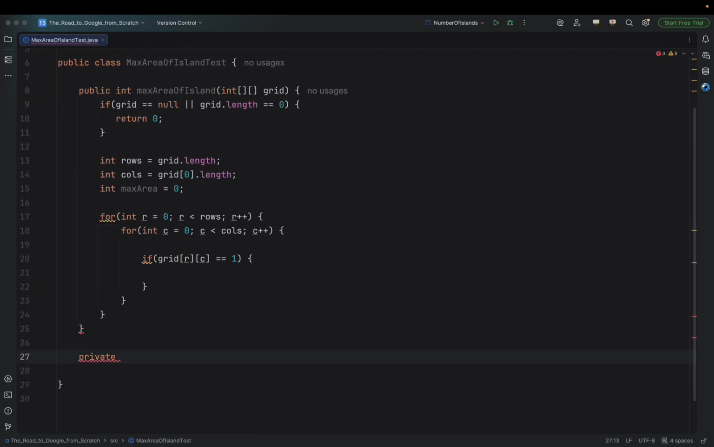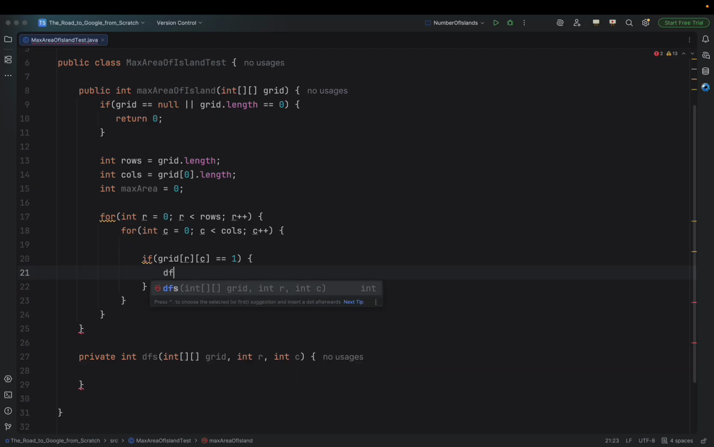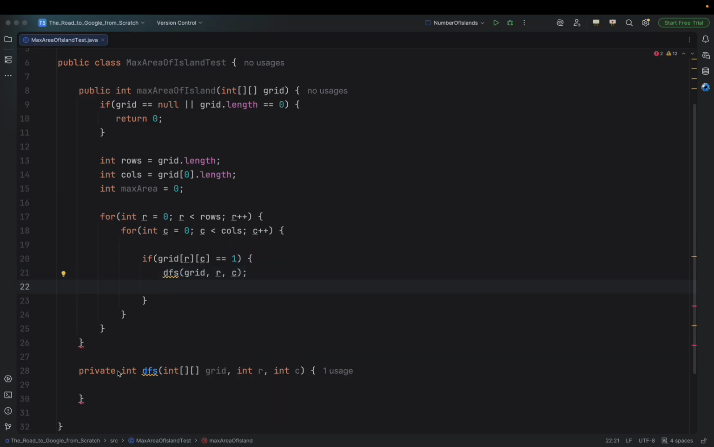Let's create int DFS. Here, like argument, we will send our grid and the coordinates of the current element. Okay, and here we'll call this method. Here we will send our grid and current coordinates. Perfect. And now this method will return the area of one island.